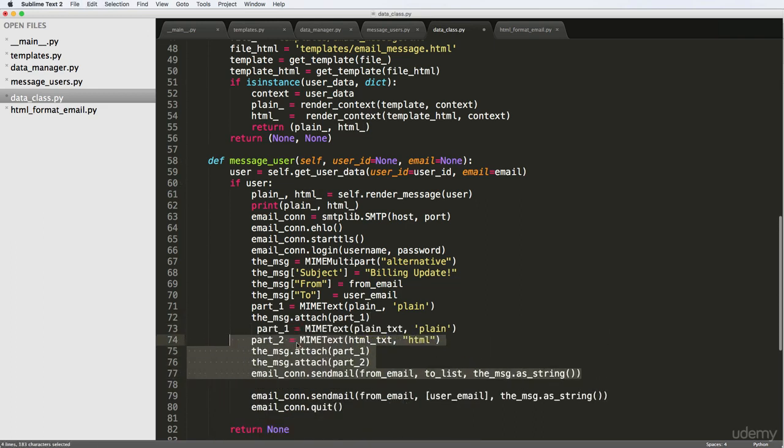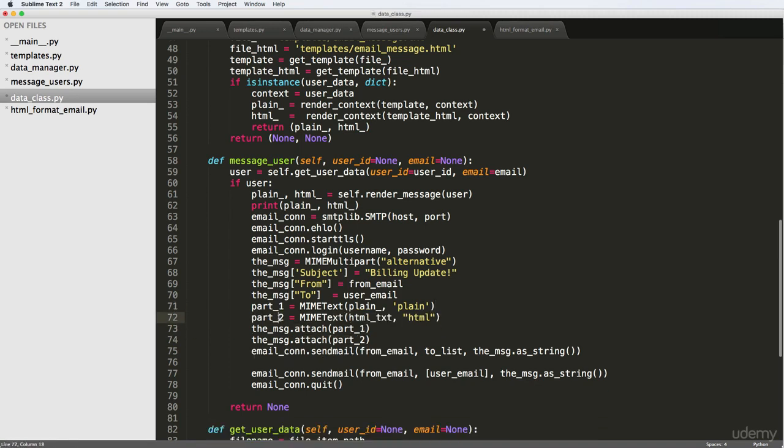Notice it's really not a whole lot different. And we could have just intuitively did it anyway. But I'm going to go ahead and get rid of this and that. There we go. So now we have part 1, part 2. We have the message, so on and so forth. So plain text, HTML text. Okay. So now all of this stuff is looking good. And then we have our send, from, to, and message.